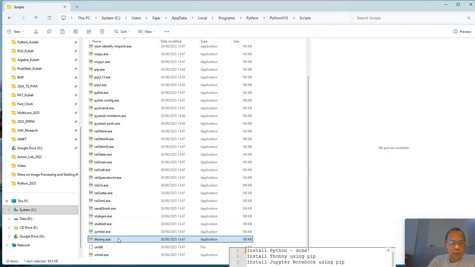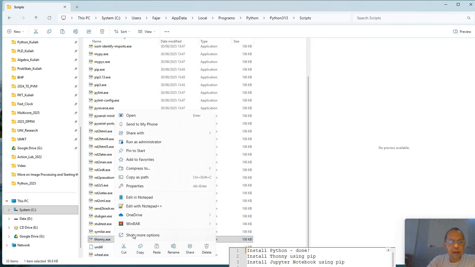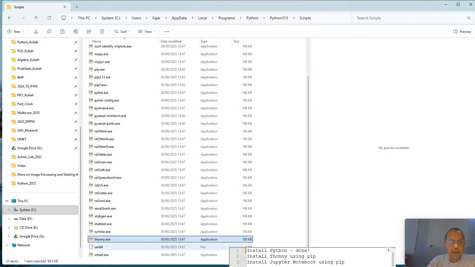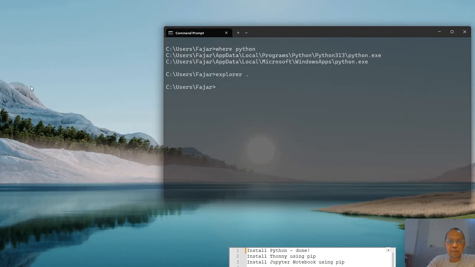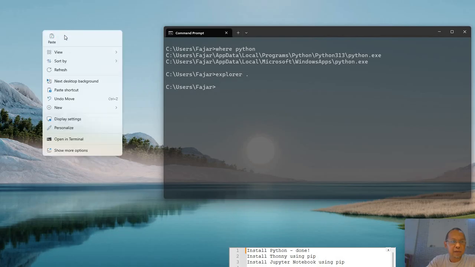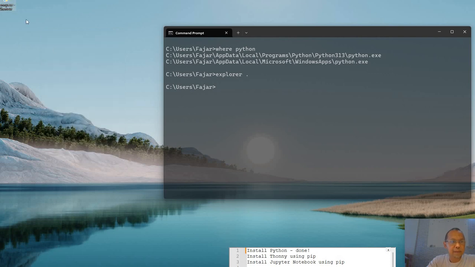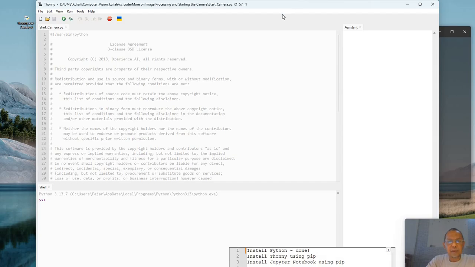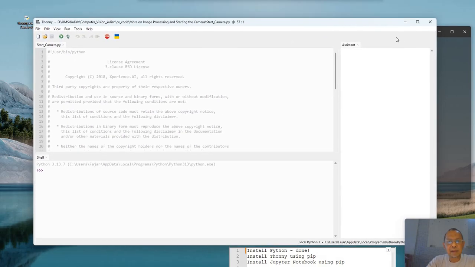So what you do, you right click on this one, and just say copy, just like that. And on the desktop, right here, don't forget to paste shortcut, this one. Not this one, but this one, paste shortcut. So that is your shortcut for Thonny. Let's double click that. So this is your Thonny running on Python 3.13.